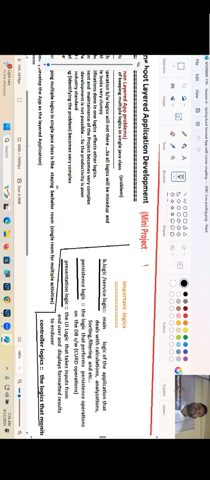Persistence logic: the logic that interacts with the database software and performs CRUD operations on database table records. JDBC code, Hibernate code, all this comes under it, guys. Persistence logic. You have to get habituated to this. Database softwares are called persistence stores. The DB table records are called persistent data. The logic that interacts with the database software and manipulates DB table records is called persistence logic.